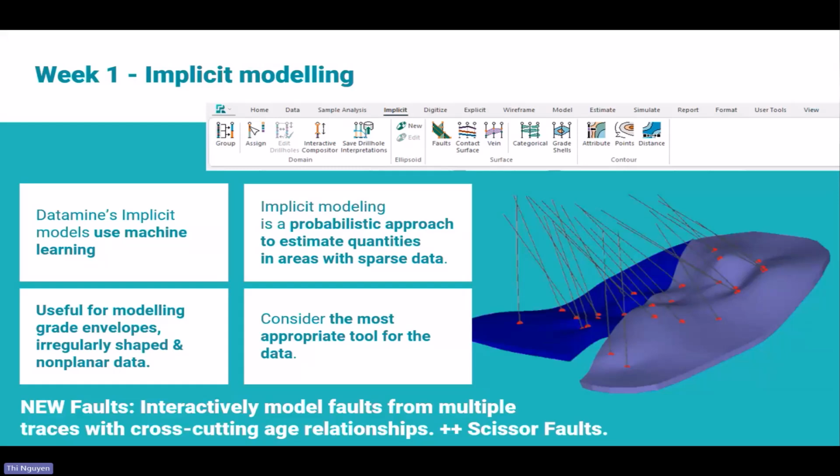Something to note, we do want to highlight this because it's just new, is that we have a brand new fault modeling tool, which is where you can generate faults from strings and you can utilize them in the contact surface and veins tools. So the contact surface and veins tools can now honor scissor faults. These tools have always been able to honor faults, but now if you design a fault that does not cut through the wireframe completely, it will honor that displacement, which is pretty cool.